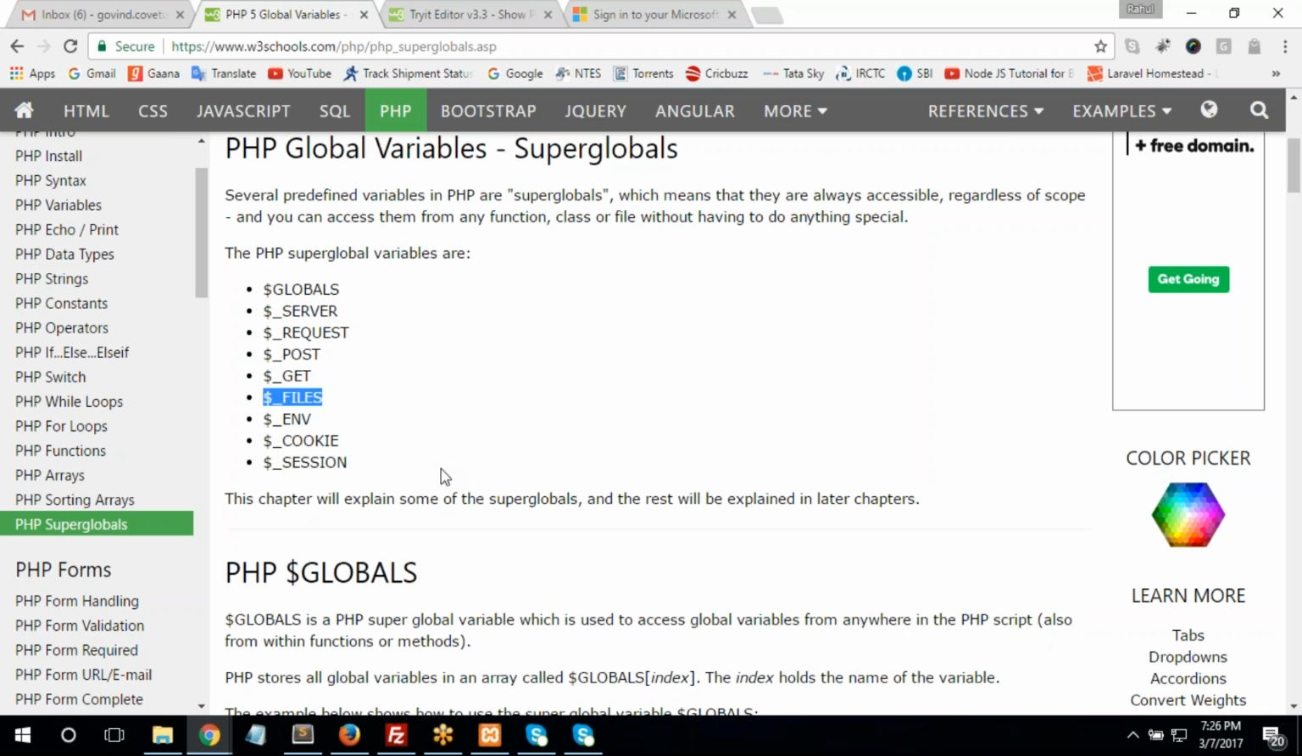Dollar underscore FILES handles the file uploading. If you want to upload any file or image to the server, after submitting the form, we should manage it with the dollar underscore FILES variable.